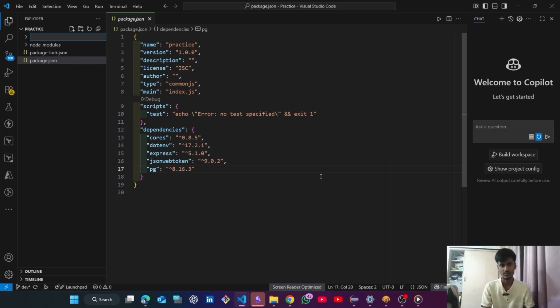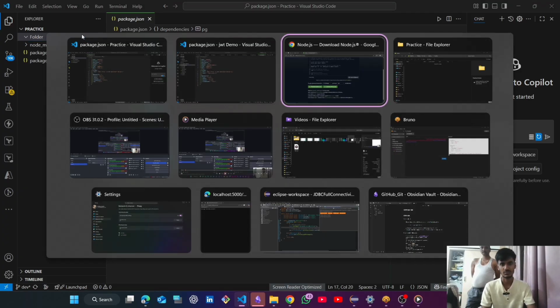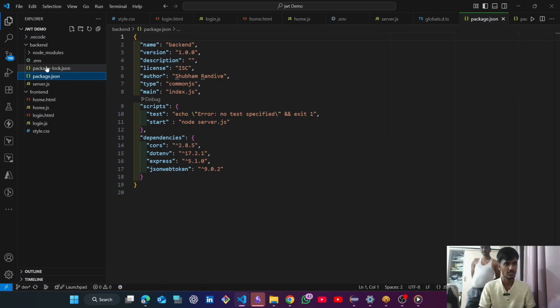After clicking on this icon, provide the folder name here, and simply click enter. This is the folder which I created in that particular project. This is the backend folder. Also, this is the frontend folder. And into that, these files are based. So this is simply the process of creating this type of project.